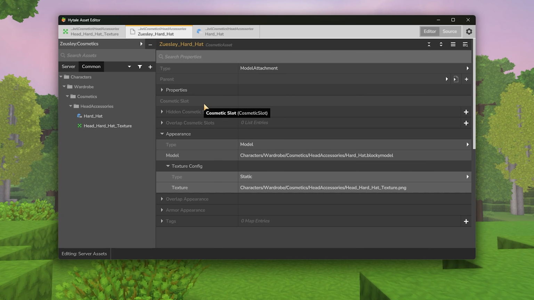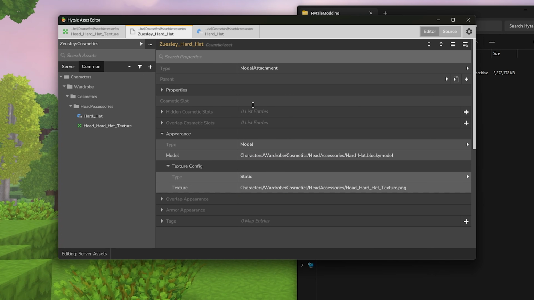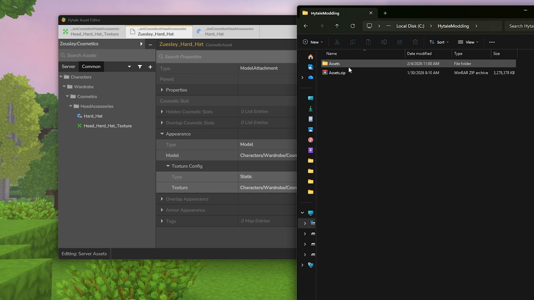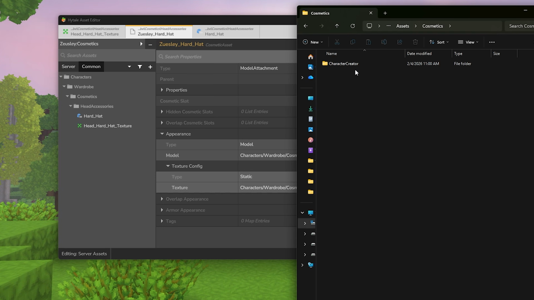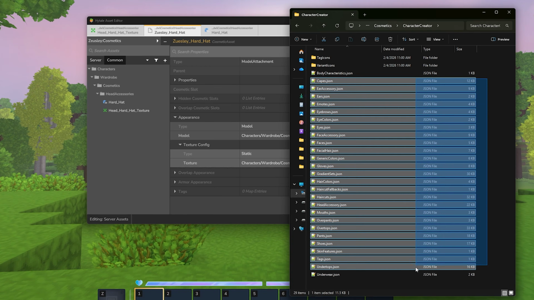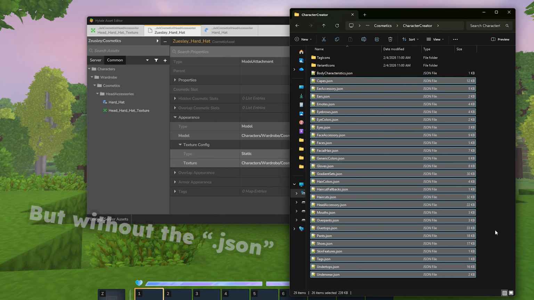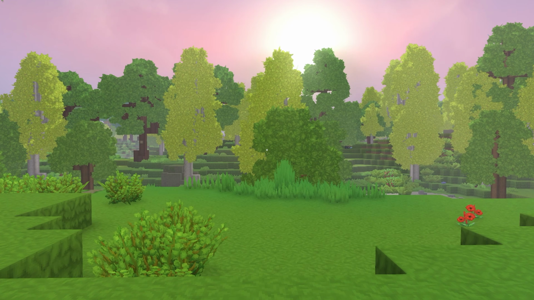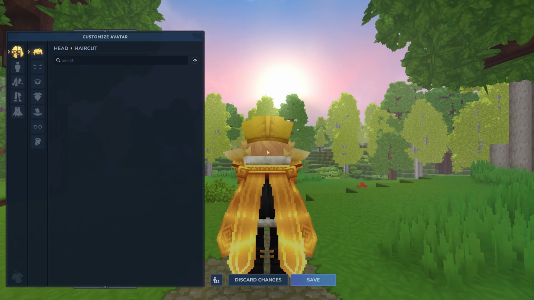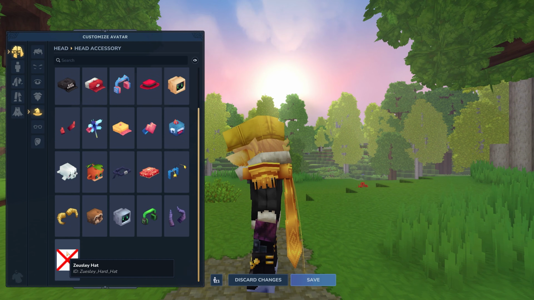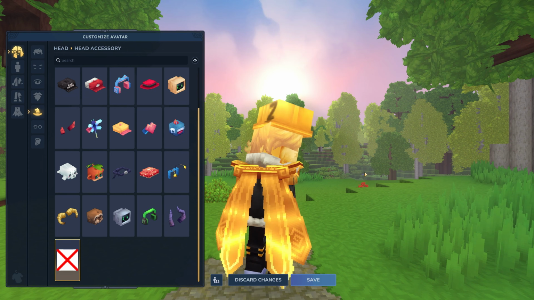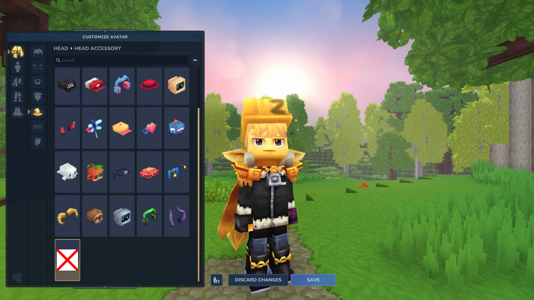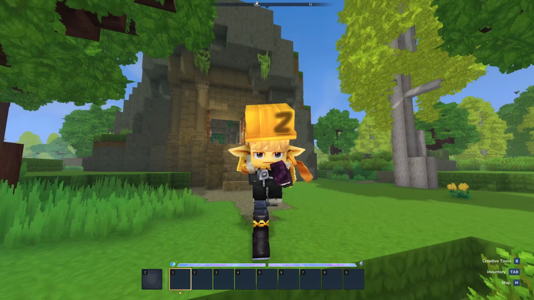And under properties, we see cosmetic slot. What cosmetic slot should you put? Go to the Hytale assets, go to cosmetics, go to character creator, and all of these are the cosmetic slots that you can set. In my case, it is this one. When you have everything, go to Hytale, type wardrobe, go to your category, and you can see your cosmetic that you can click and you will have it with the custom model and the custom texture. You can save it and it will work.